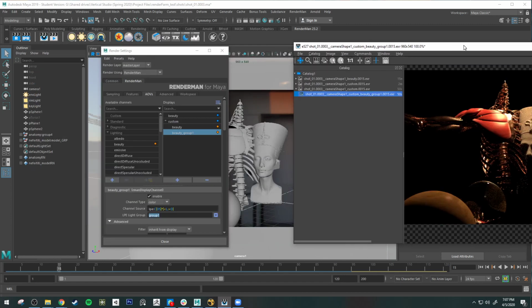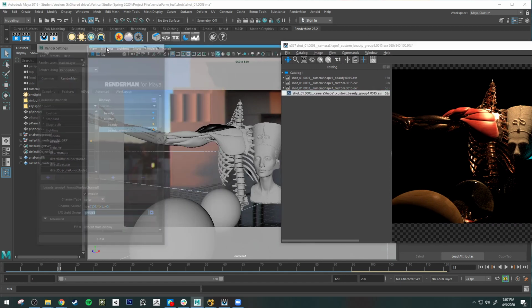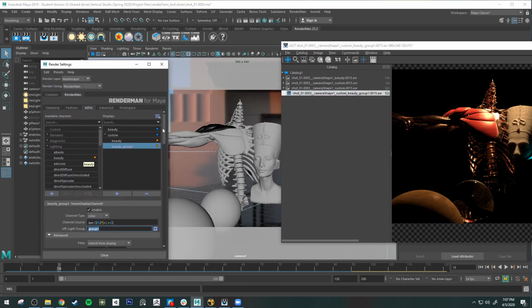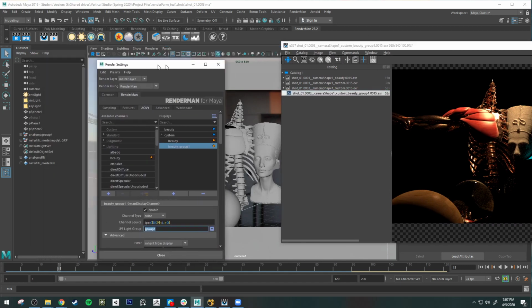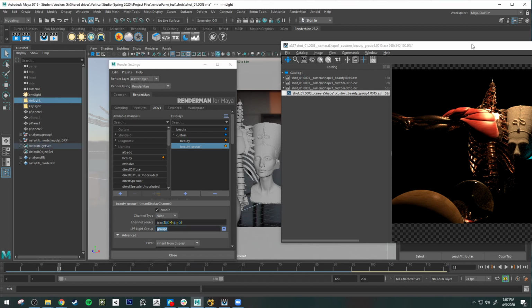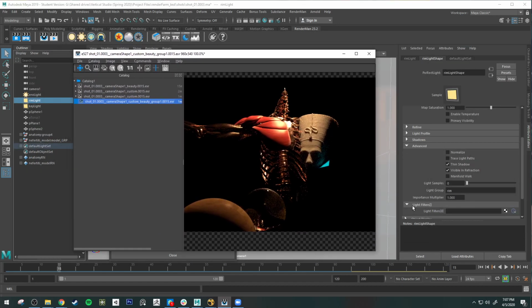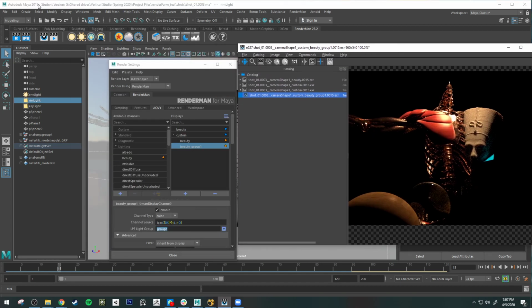Let's go ahead and add another light to it. We don't have to have just one light per light group. We can add multiple lights. So I might also add the rim light. All I have to do is come over to my rim light and name its light group the same name as my other one. So I'll just call it group 1 again. Okay, I'll click render.